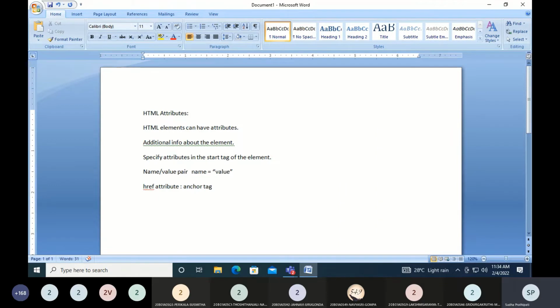What is an anchor tag and how does it look? The anchor tag looks like this. It's simply an a, and I put this a inside the angular brackets. So this has become the anchor tag, the HTML anchor tag. The purpose of this anchor tag is that it defines a hyperlink.